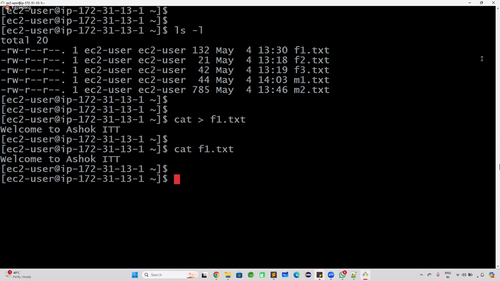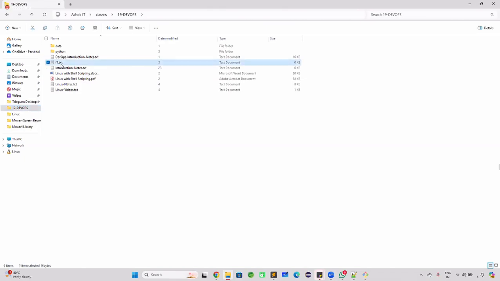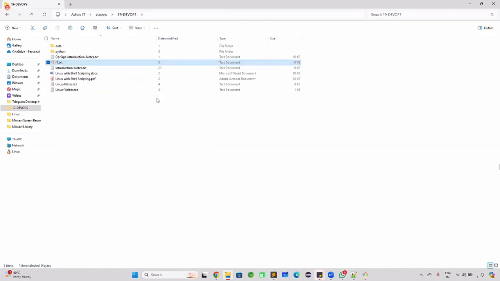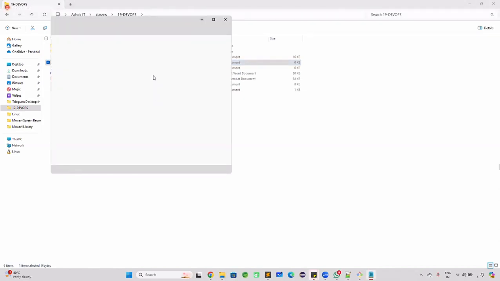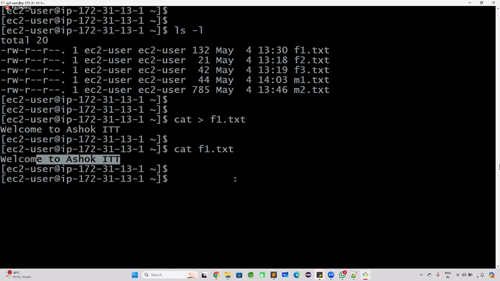If you go to a Windows machine, a text editor is directly available. Suppose there is an f1.txt file available. I can open this file with Notepad, then I can edit the file data. I can modify and edit the data in the Windows machine. But in Linux, I want to edit the file in the Linux machine.